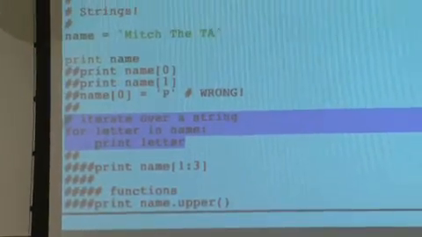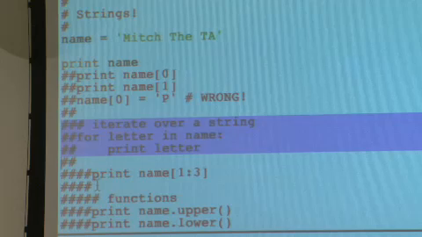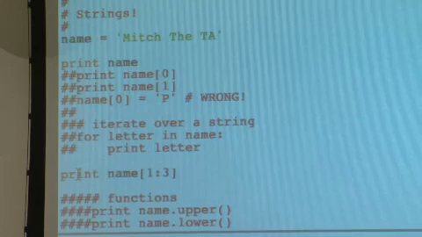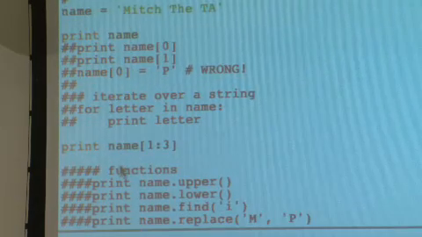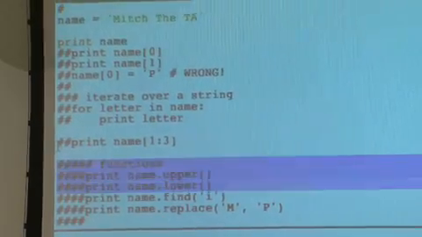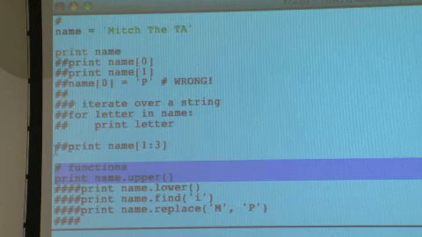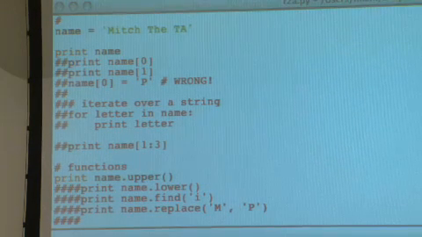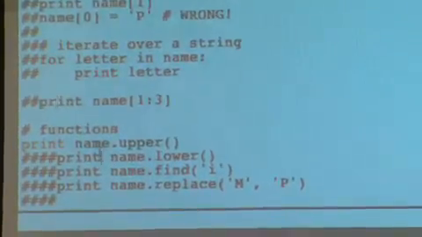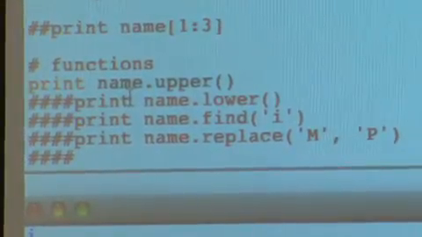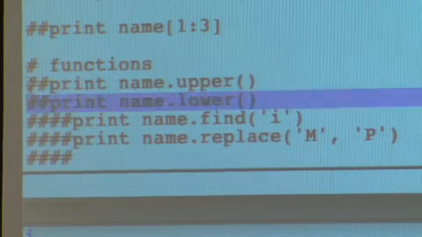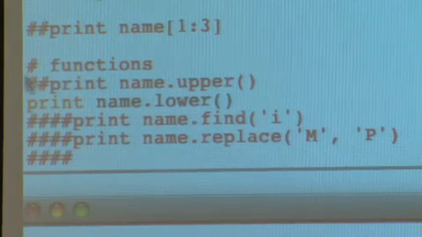And like tuples, you can take slices. Well, that's going to give me it. Strings also have many functions. All right. So this is an incomplete list of functions that you can use on string objects. So I can make everything uppercase. Lowercase.